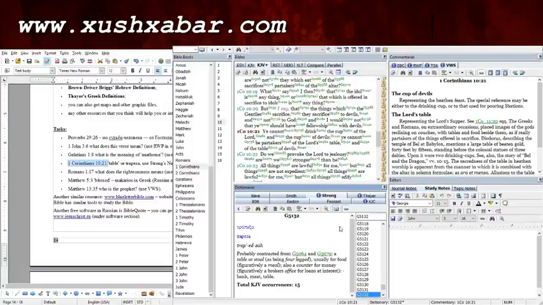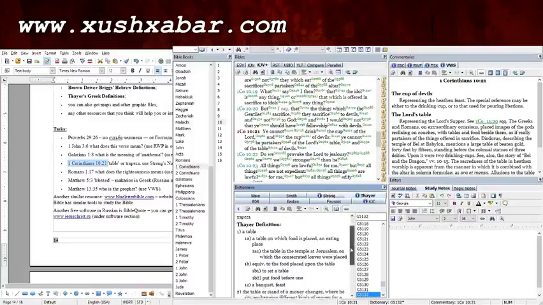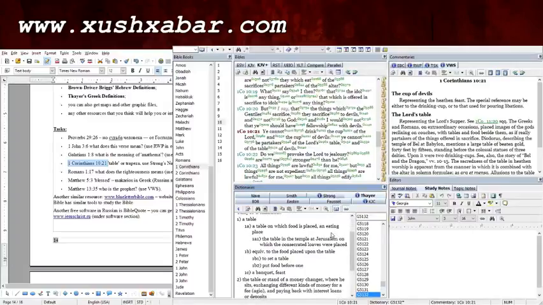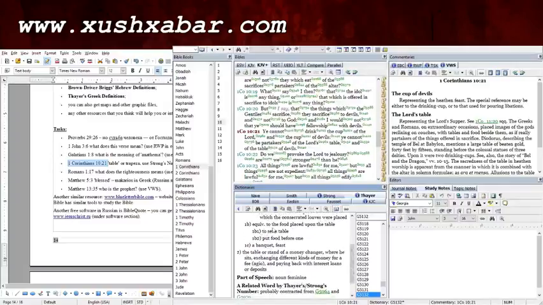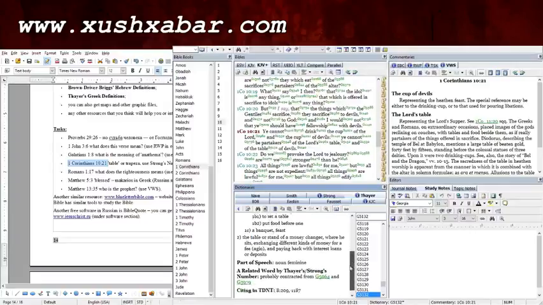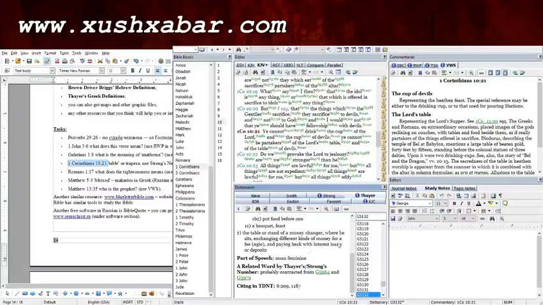We'll see. Literally it means table or stool, as being four-legged, usually for food, figuratively a meal, also a counter for money, figuratively a broker's office for loans at interest, bank, meat, table. Now let's look at Thayer's definition. It means table, a table on which food is placed, an eating place, the table in the temple of Jerusalem on which the consecrated loaves were placed, equivalent to the food placed upon the table, to set a table, put food before one, a banquet feast, a table or stand of a money changer, where he sits exchanging different kinds of money for fee and paying back with interest, loans, or deposits.